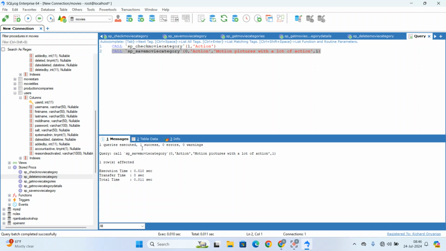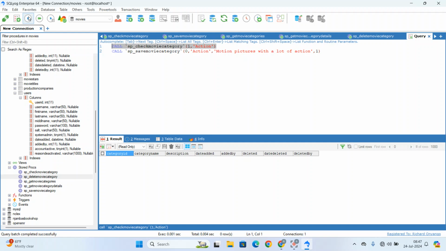Now, if I see success, I want to see success most of the time. If I see success and I see one row affected or however many rows affected, it means it has executed correctly. So I can come back and check if it exists. And clicking on that, now you can see I don't have action yet. Why is that? So I can come back. Now, this is how you test your stored procedure.